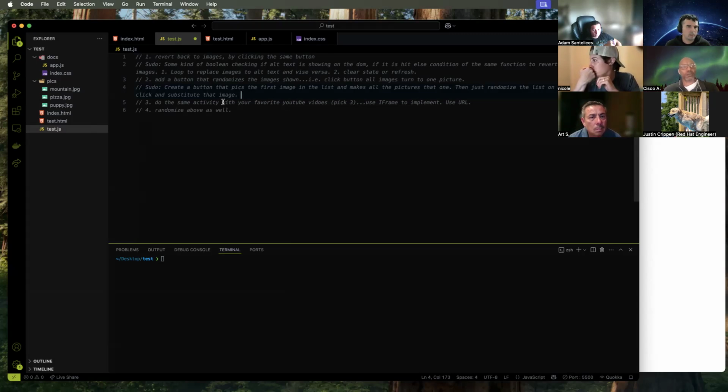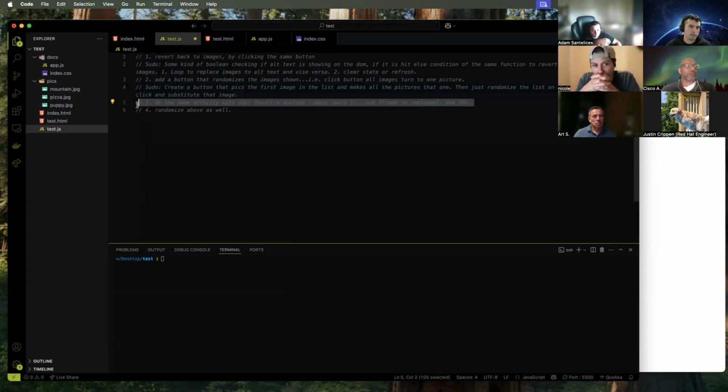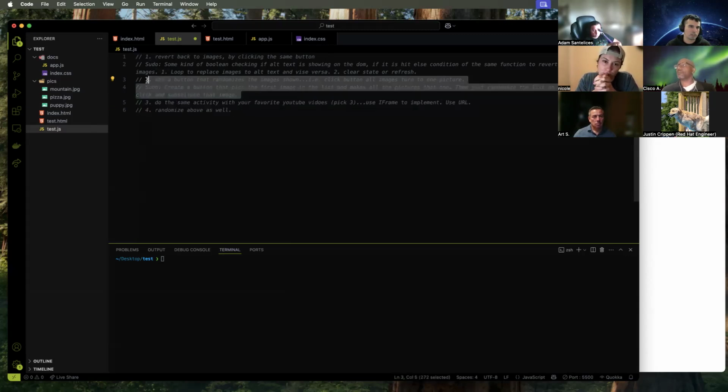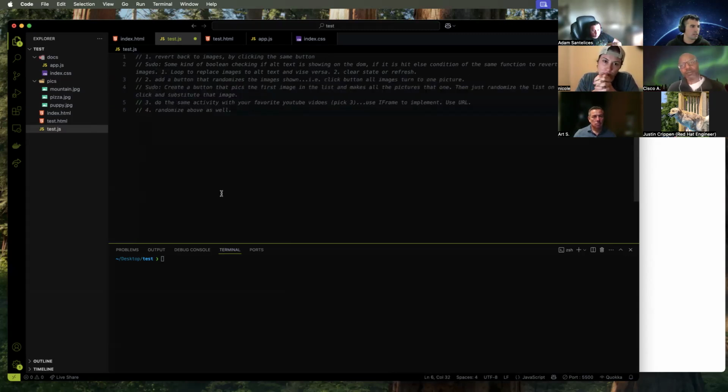Make sense? And then for 3, do the same activity with your favorite YouTube. This is going to be the same, except you just need to figure out how to use iframe, right? And then randomize will be literally the exact same logic as 2, except with videos and not images, i.e. with URLs and not images in your root directory, right?